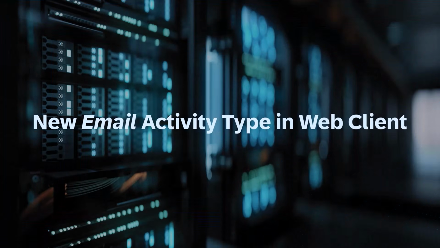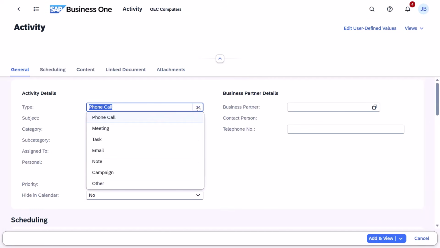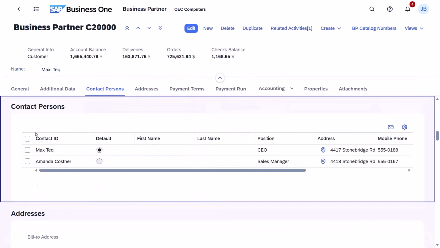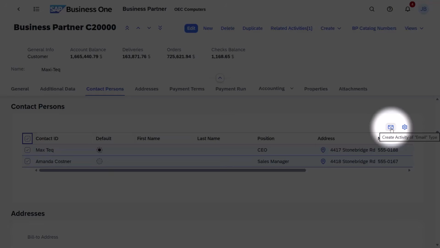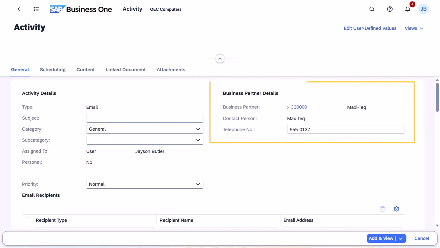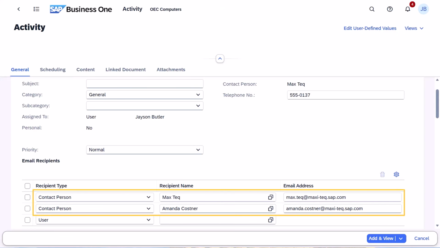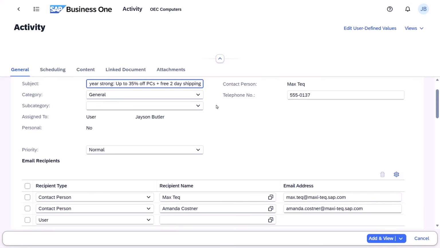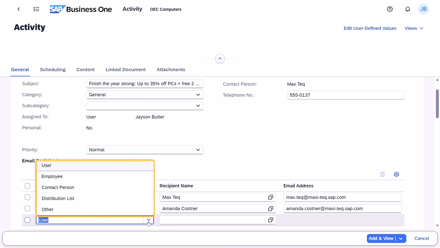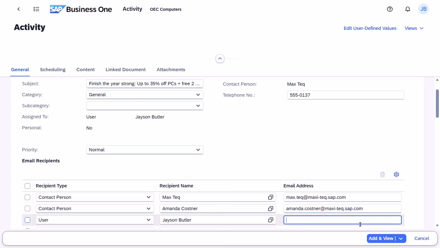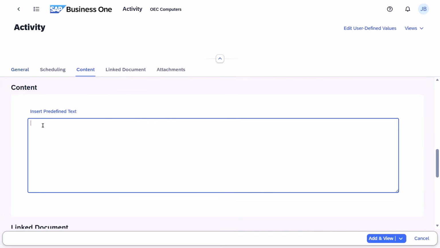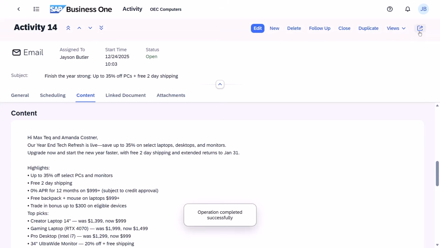A new activity type, email, is now available. You can create this activity type either in the Activities app or on the Contact Persons tab in the detail view of a business partner. Relevant information will be pre-filled in the activity, and the selected contact persons will be set as the recipients. Define the subject and, if required, choose additional recipients from users, employees, contact persons, distribution lists, or enter email addresses manually. Enter the content. Choose Send by Email from the Share menu in the Detail view.